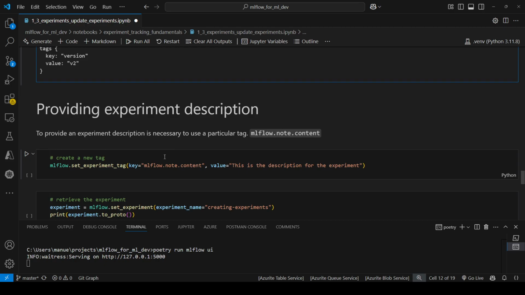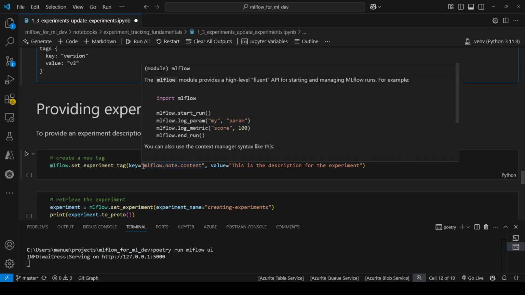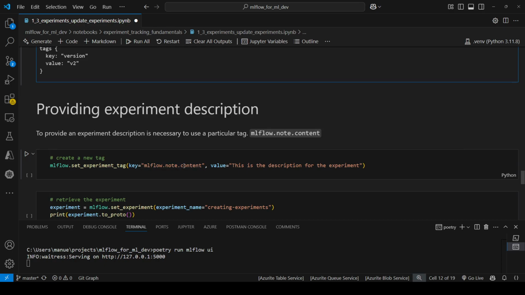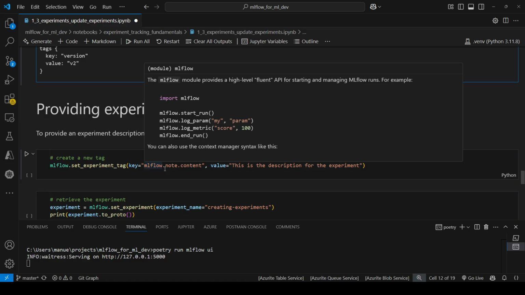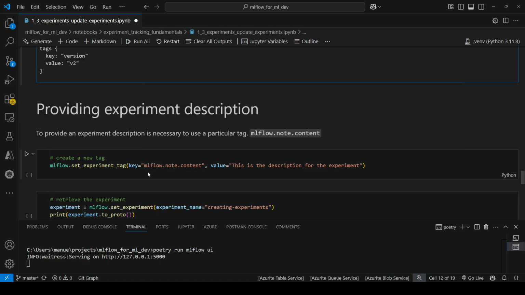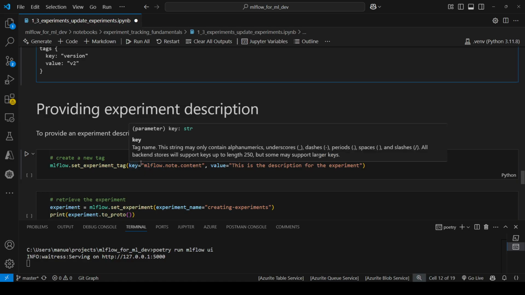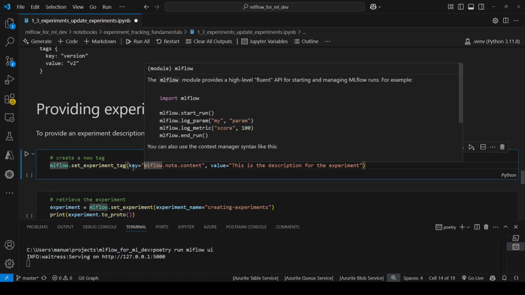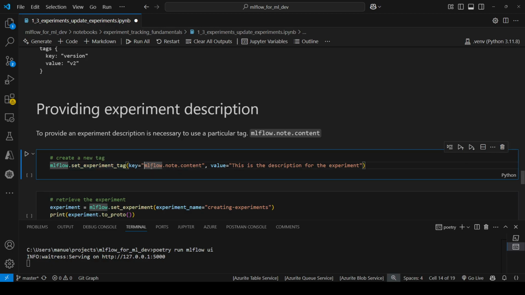And here I am using this specific tag, mlflow.note.content. And we can say that this is a special tag that MLflow provides so that we are able to update the description. So basically, this tag represents the description in the experiment. So here I'm going to set this tag with this value, right? This is a description for the experiment. So let me run this.